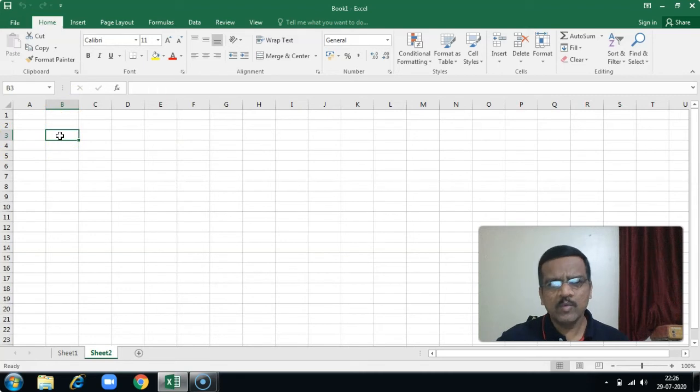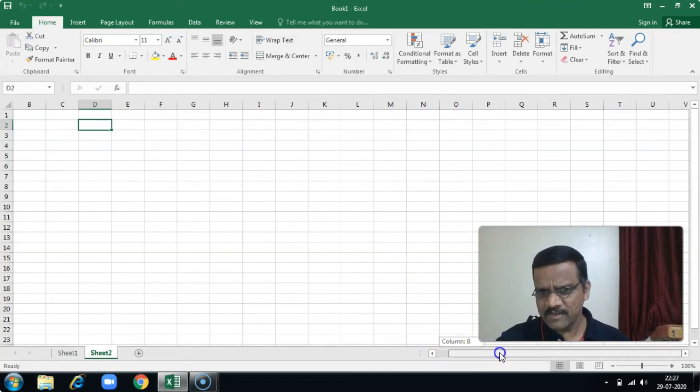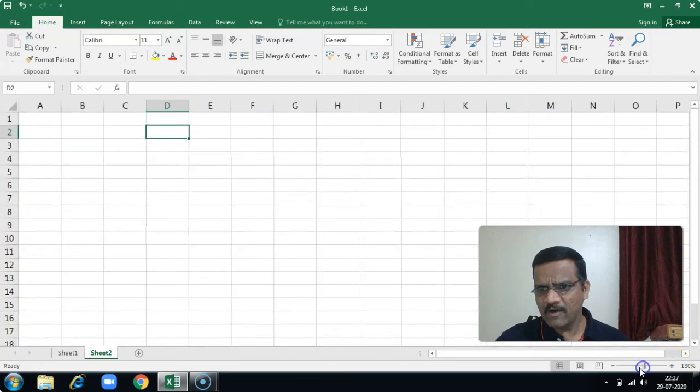To move in the worksheet, you can use the arrow keys. This is right, this is down, this is left, and this is up. And this is called the horizontal scroll bar, and this is called the vertical scroll bar. And here we have normal view, this is page layout view, and this is page break view. And here we have the zoom adjustment. You can decrease the zoom or increase it.